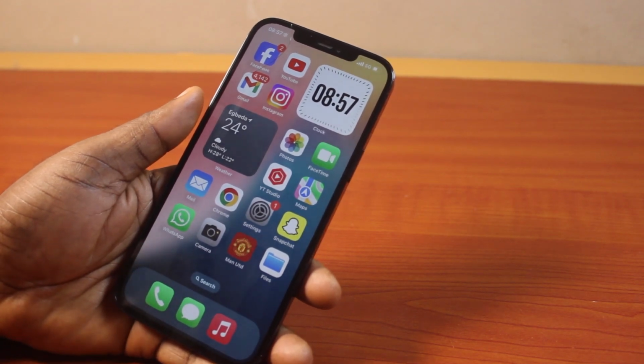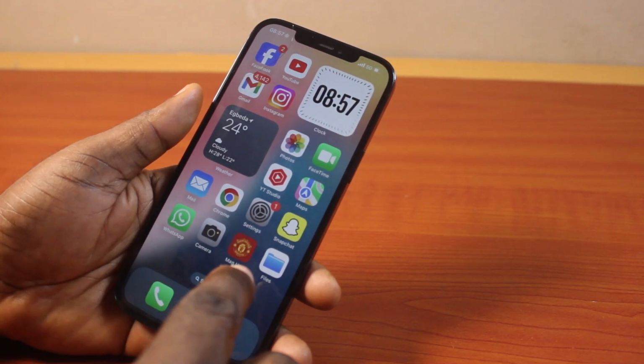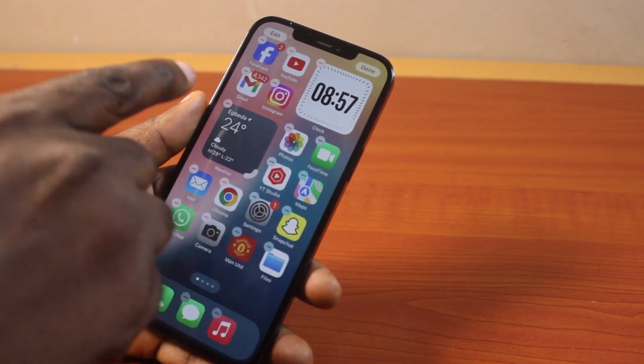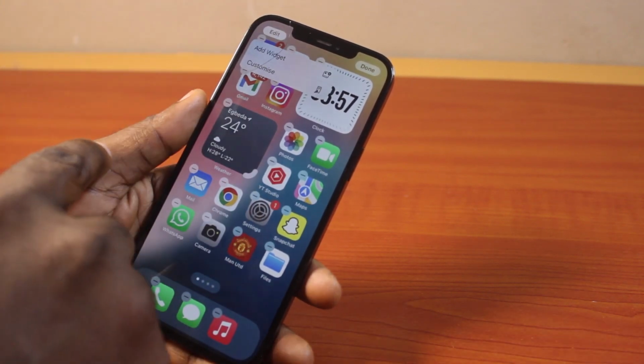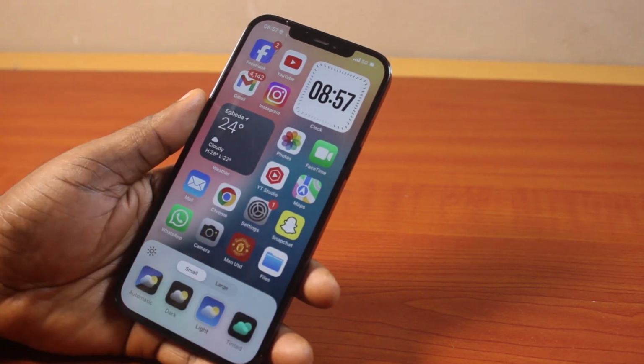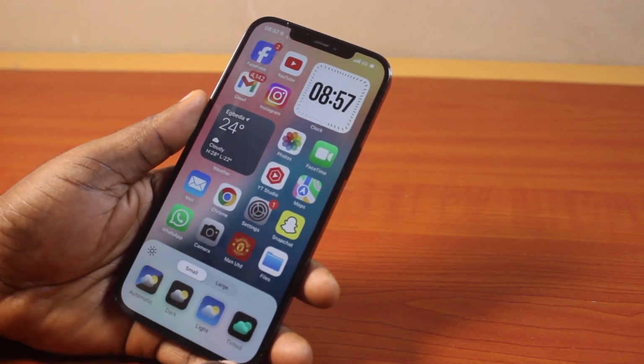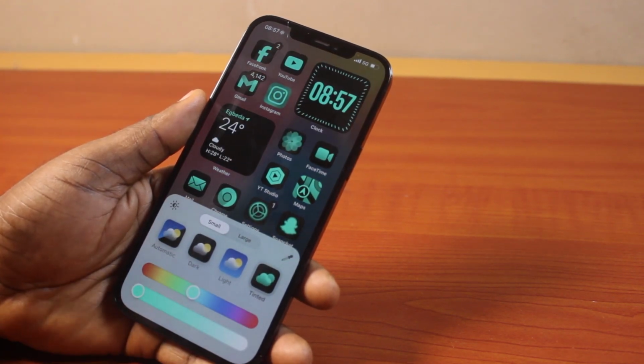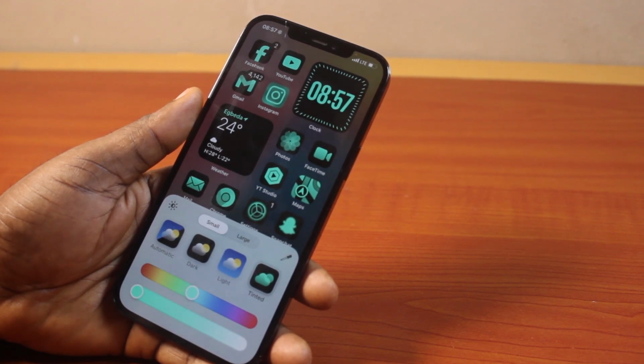Now, once you're on iOS 18, all you just need to do is come back to your iPhone home screen. Press and hold the home screen just like this. Click on Edit at top left. Then select Customize. Once you click on that, locate Tinted at the bottom right and click on it. Then this is going to turn on tinted icons on your iPhone on iOS 18.